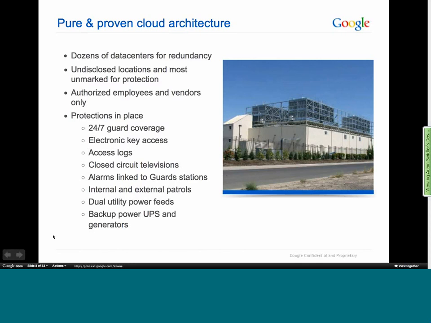From a pure standpoint, it's really a 100% web environment. All you need is a browser, and one that supports HTML5 will give your end users the best user experience in using our applications. But you don't have a bunch of software that needs to be installed on the client, and that also gives you the great portability across different devices and mobile devices, smartphones, tablets, etc. We have dozens of data centers that give us this great redundancy in terms of data access and reliability.